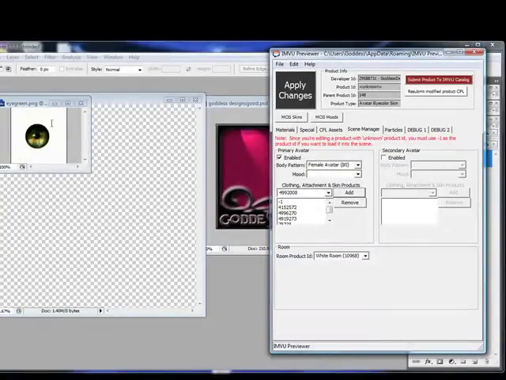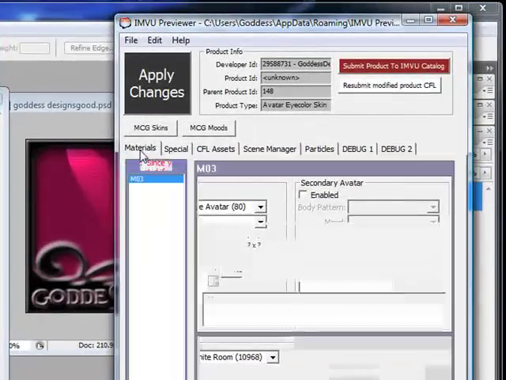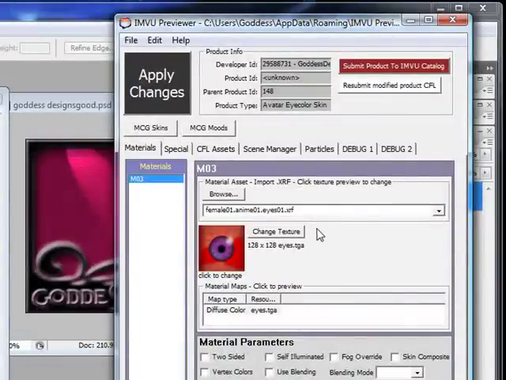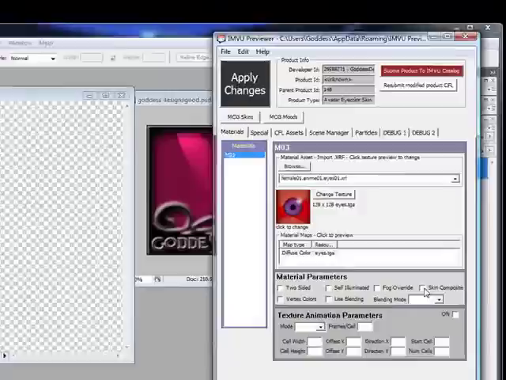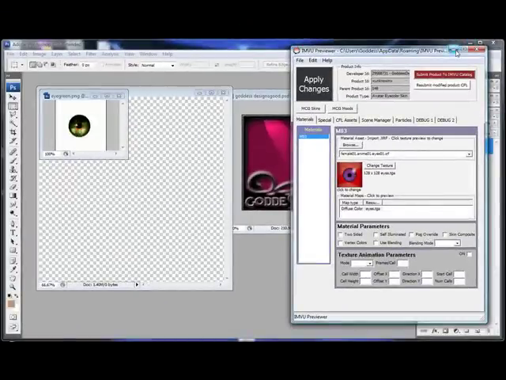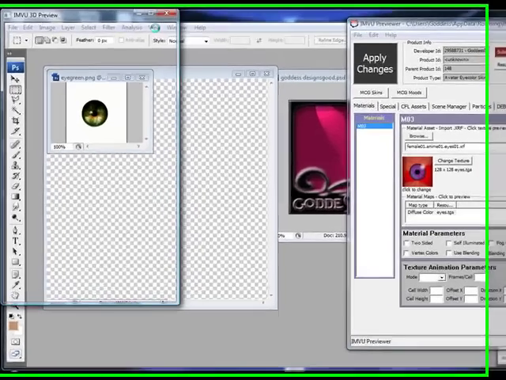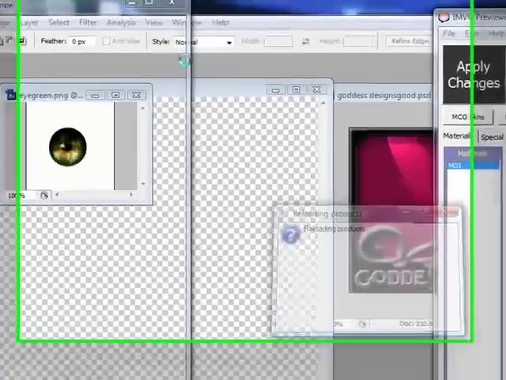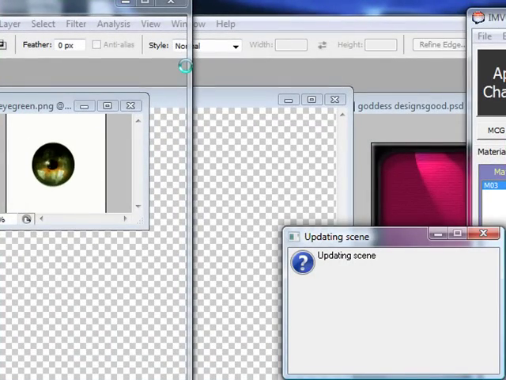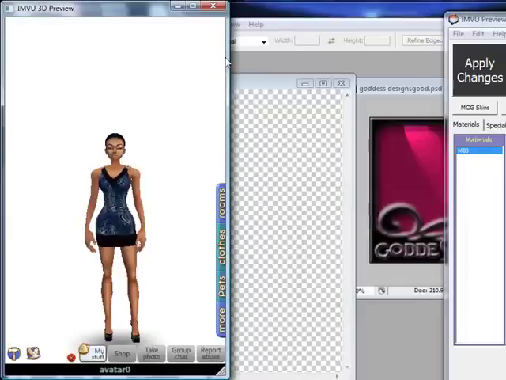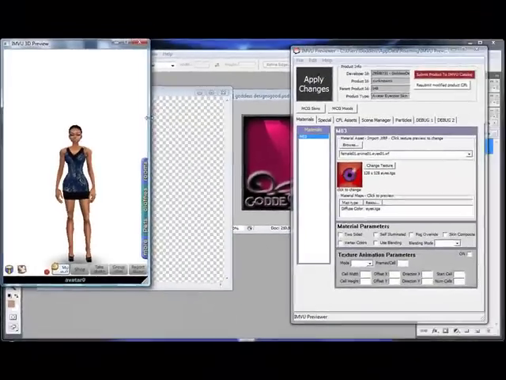So, as you can see, I'm going to go back over to my material tabs, and you see where it says change texture? That's what we're going to be changing today. And if for any reason you're missing skin on your previewer, you can always hit skin composite, click it, apply changes, and that should fix the problem. And right now I'm going to push apply changes, make sure that everything changed. And sometimes it does take a few minutes. And as you can see, most of it changed.